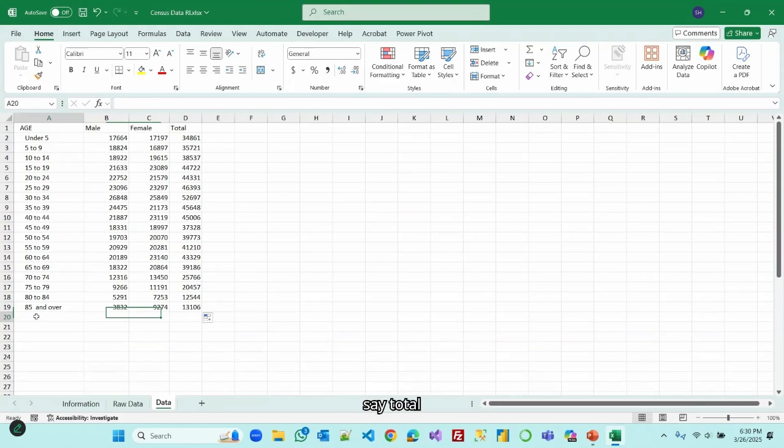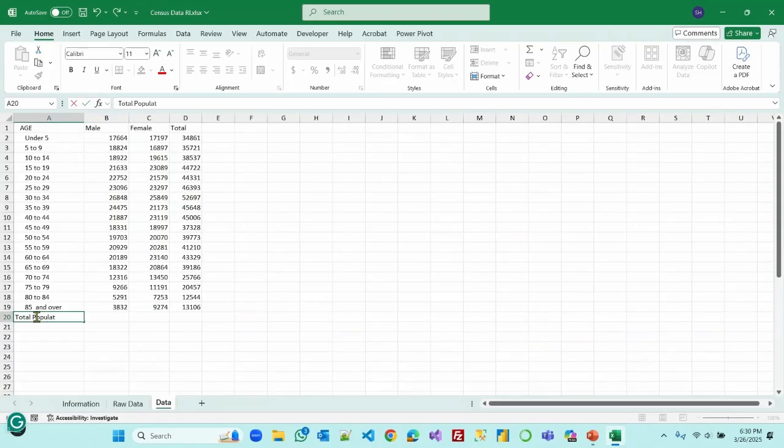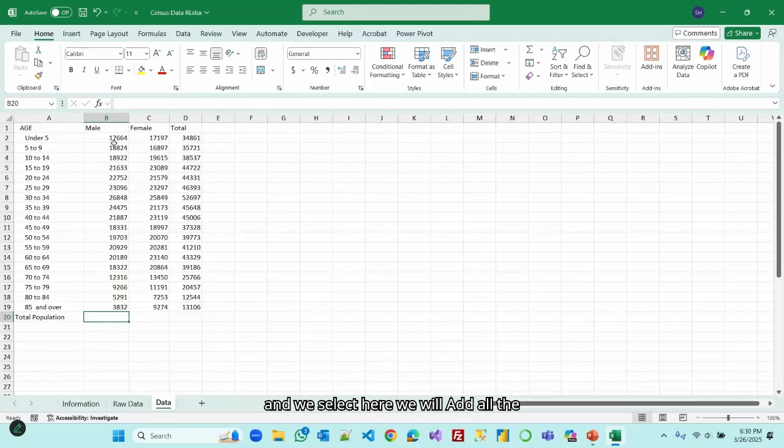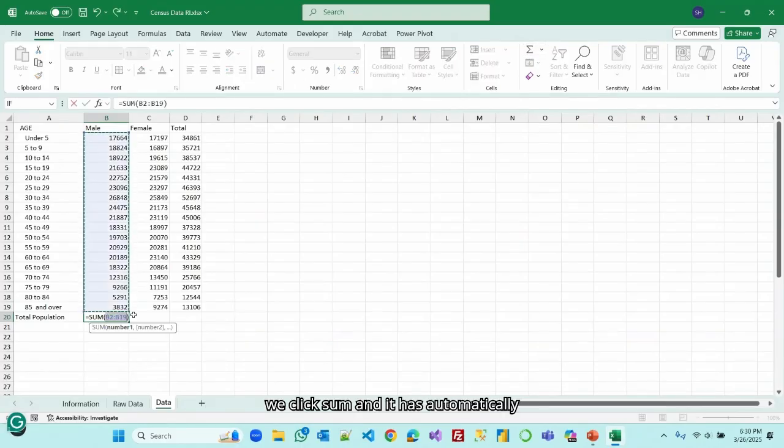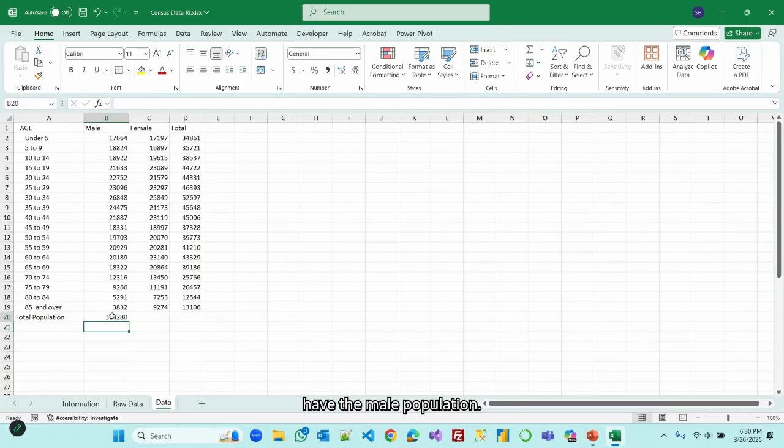So here I will say total population. And we select here, we will add all the male with all age groups. Select and go to the Editing group. In Formula, we click Sum and it has automatically taken everything. Press enter. So we have the male population, and then just drag over right. We get female and total population.